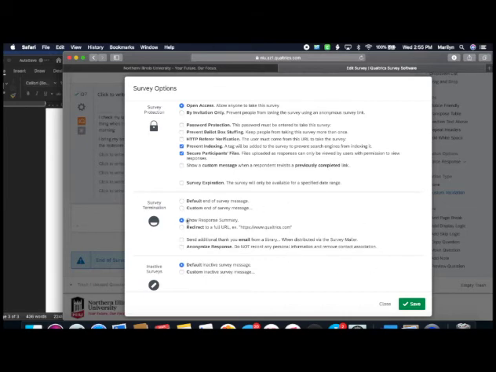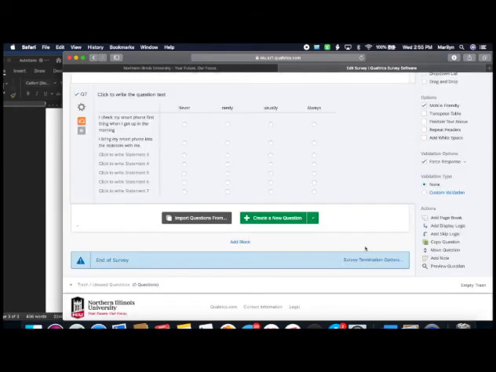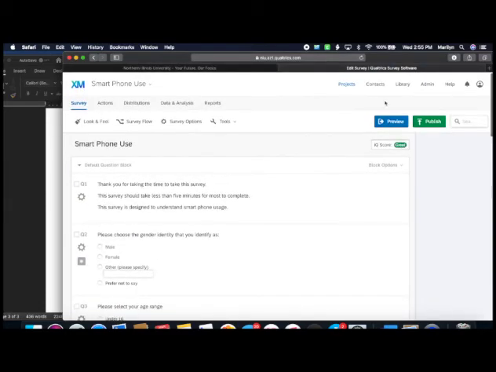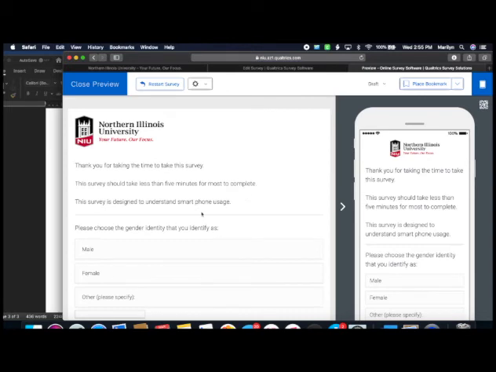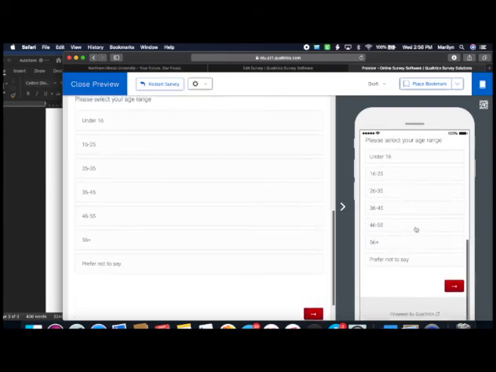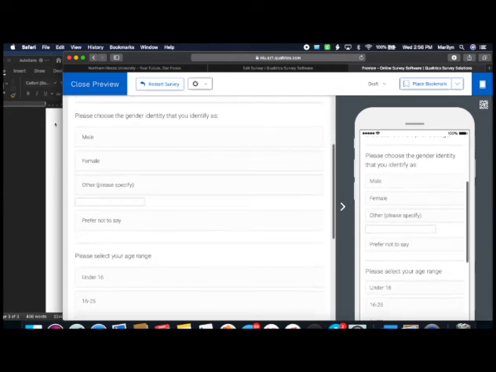So now that I've clicked show response summaries, I've changed that up. I'm just gonna hit save. Now what I'm gonna do is preview the survey to give you guys a look at what this looks like in action. It gives you a side-by-side preview. On the left here, this is what it will look like as they're going through the survey on a desktop. And then it also gives you a mobile look as well. Okay, so you can see here, there's my demographic questions.